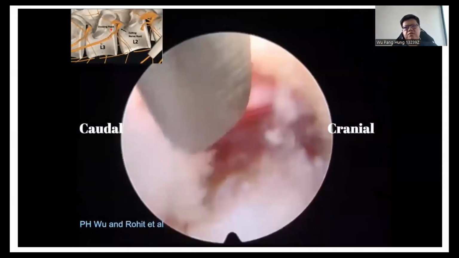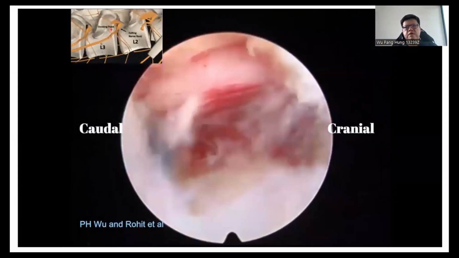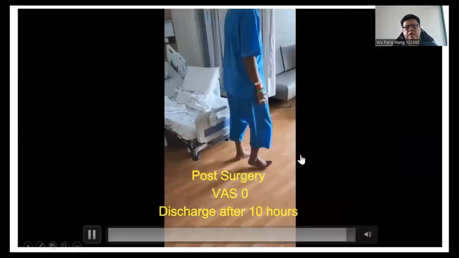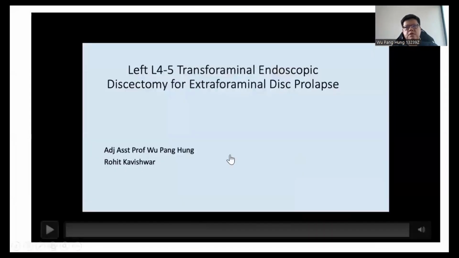And using fluoroscopy, we have checked that we have done sufficient decompression of the disc. And then we can pull out, position cover, and discharge the head out. The next case, also a left L45 TELD, but it's for extraforaminal disc.